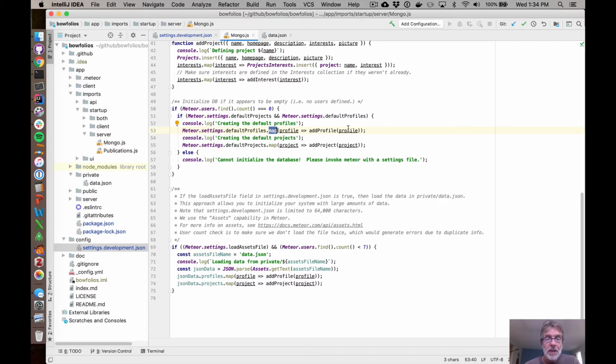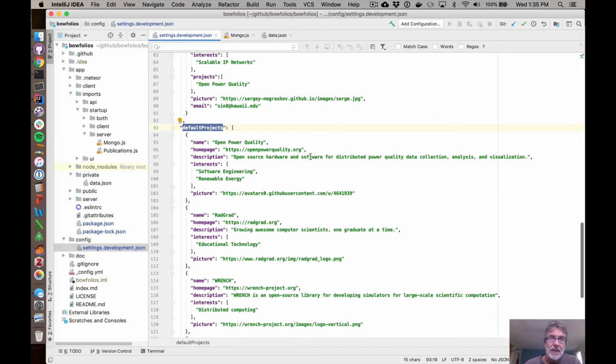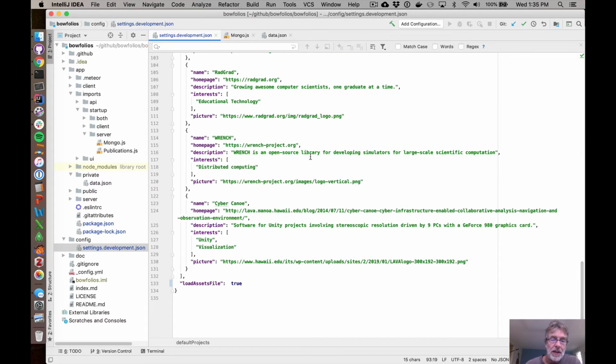There's only one slight problem with this approach, and that is that this settings.development.json file is limited to 64,000 characters. That's kind of an OS level thing. It has to do with the fact that in some contexts settings.development.json is actually going to become an environment variable. Environment variables have a maximum length associated with them.